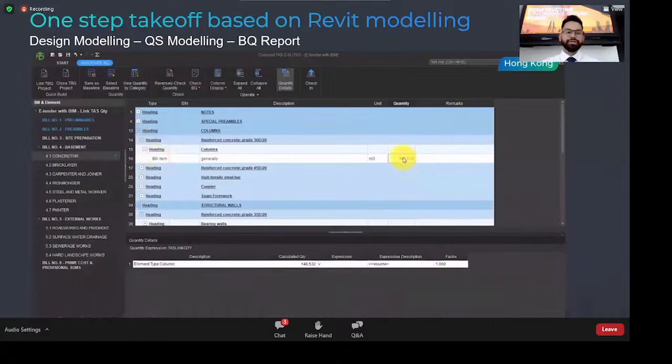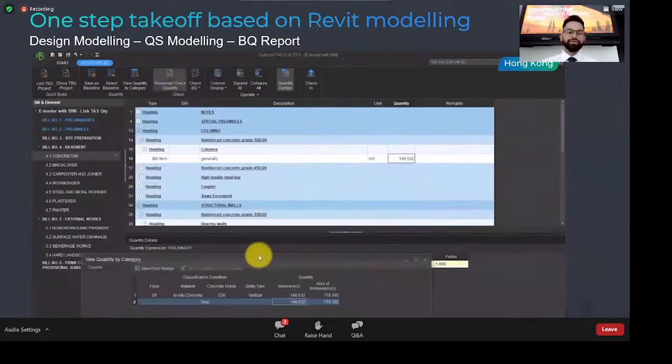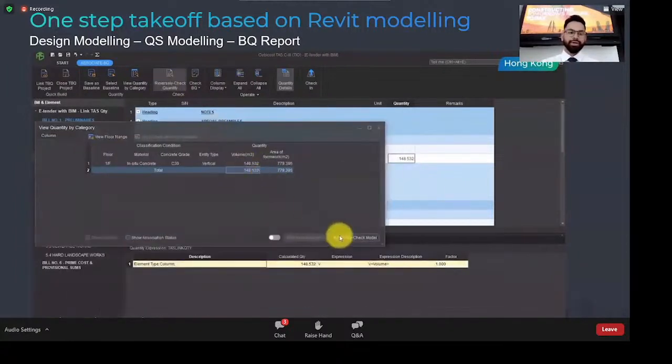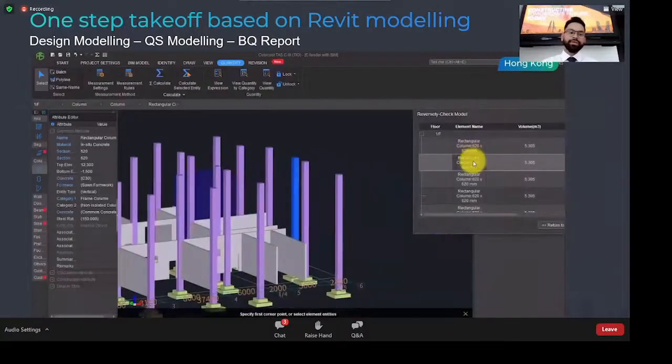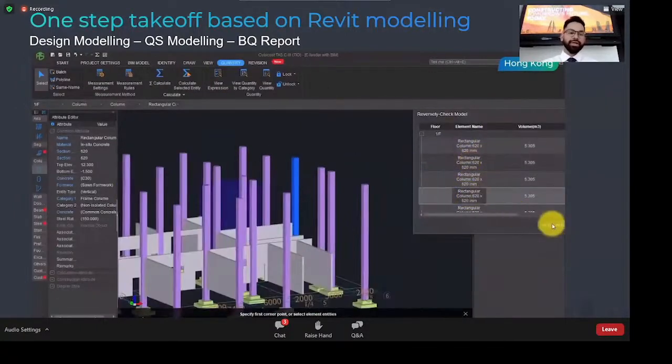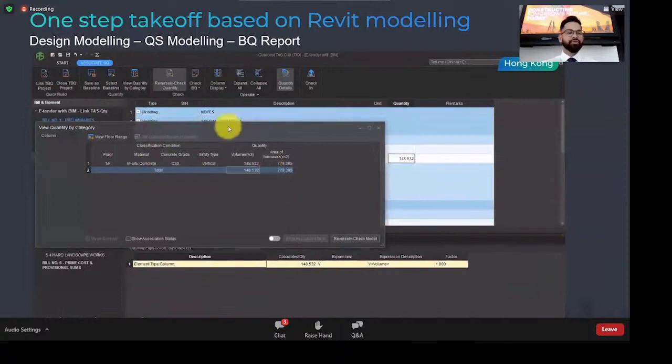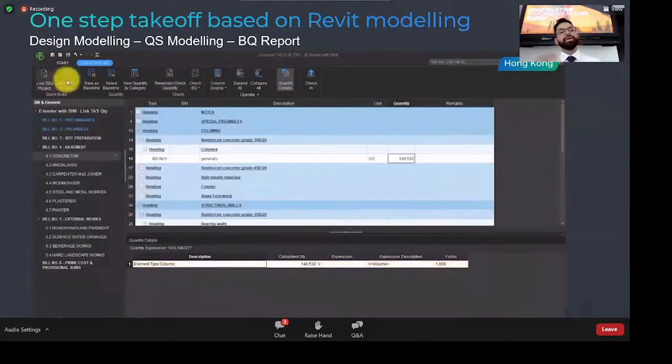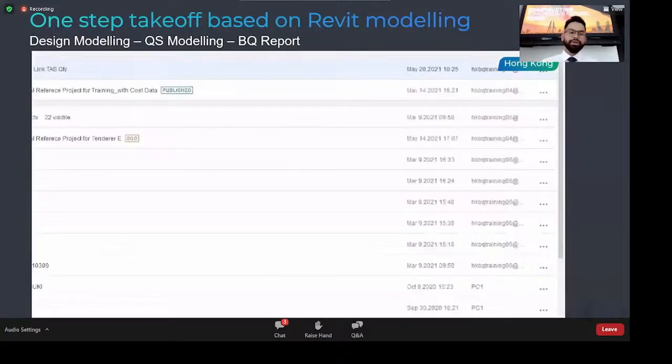And as soon as we do that, there is a function for check-in and check-out, which would basically send this information to our estimation software. And if you'd like to apply any factor to any of these quantities to increase the quantity, you can do that. There's a powerful function which is reverse check. We saw that before as well. From the BOQ itself, you'll be able to see where exactly the quantities are coming from in the model.